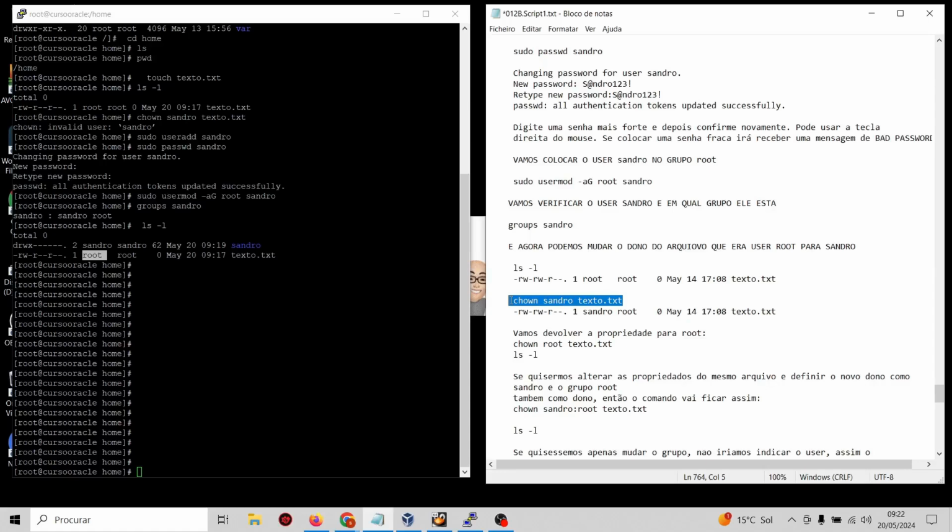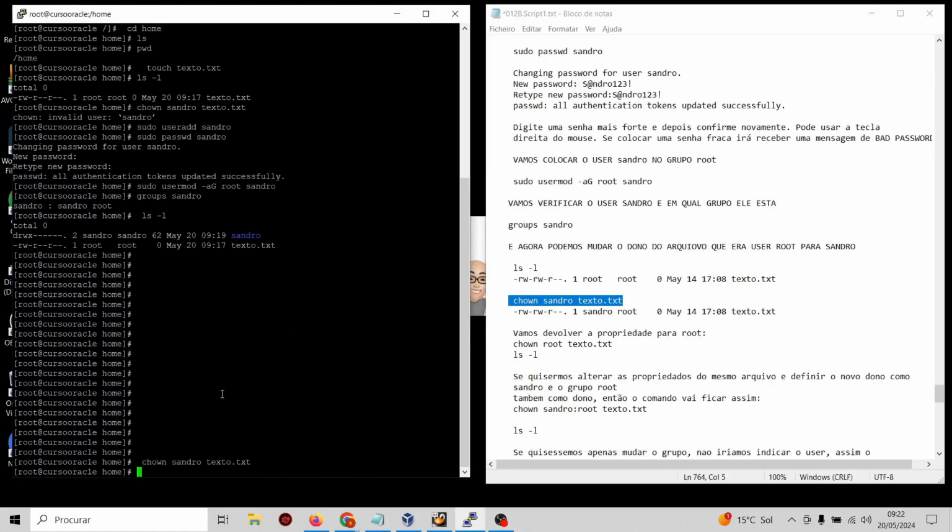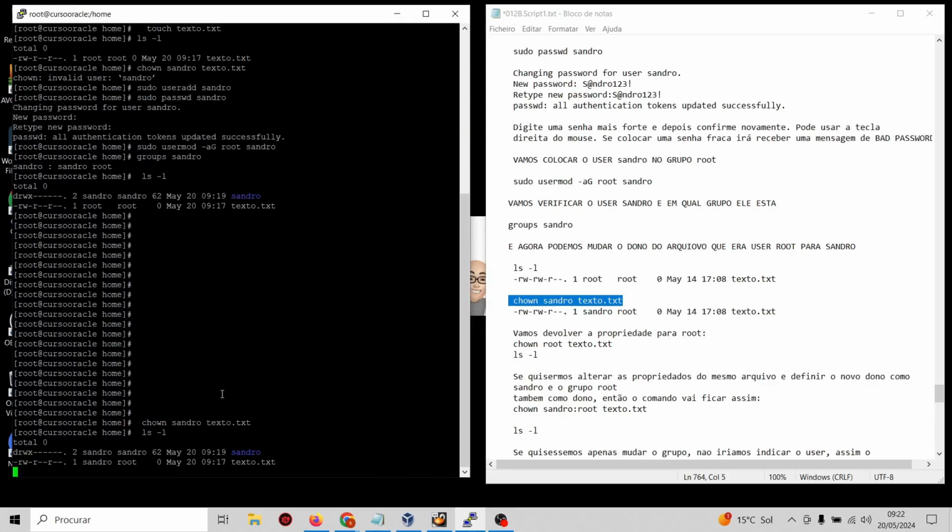Just repeat the same chown command, which is the command we're looking at in this lesson. The file and the new owner, done. It's already been changed. If I type ls, notice that now the owner has changed. Sandro is now the owner of the file, right?